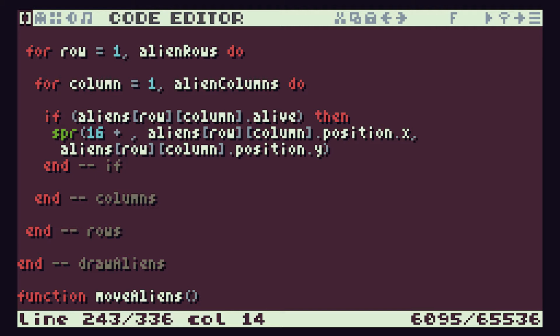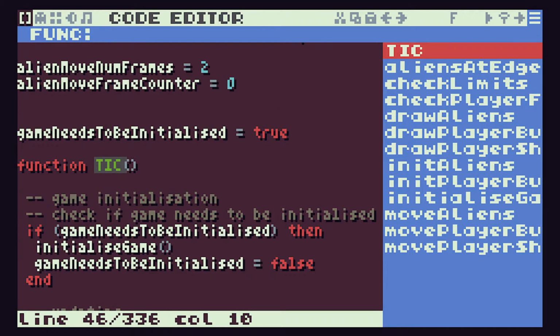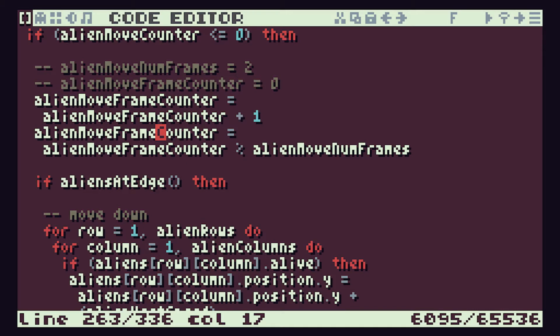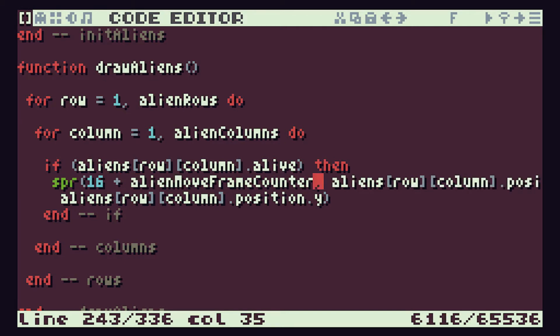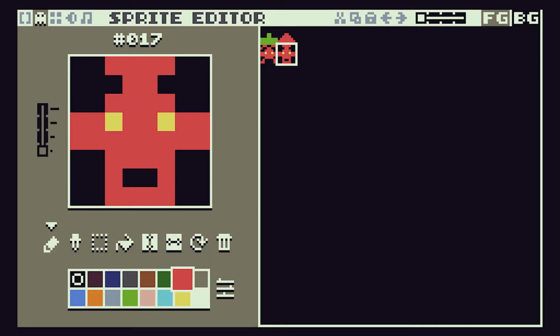So we're going to add on to it. And again, I've forgotten what we called it, so let's go back up to our move aliens. It's our alien frame counter. That's the one that tells us which actual frame we're working on. Go back to draw aliens. So it's going to be 16 plus our alien frame counter value. When alien frame counter is 0, it will draw sprite 16. When it's 1, it will draw sprite 17, and then when it gets reset back to 0, and so on. And that's why we have to make sure that these aliens are side by side in numerical order.